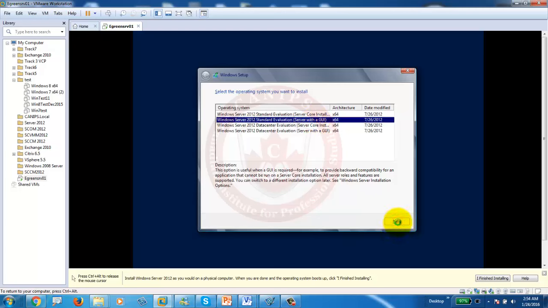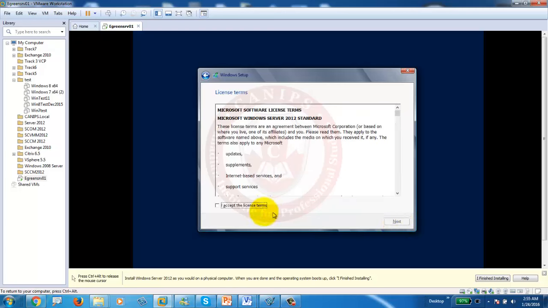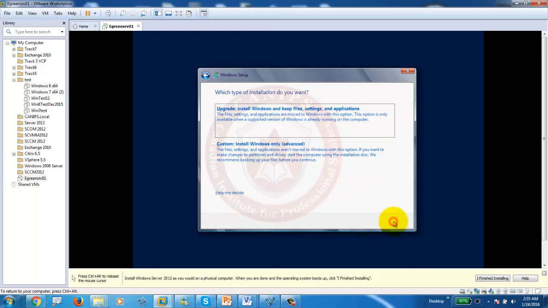And you click next, and then accept the agreement. And here it gives you two options. You can upgrade existing Windows. For example, you might have server 2008 and you want to upgrade it to 2012. You can use this option. But if it's a brand new server, just like in our case, we need to select custom install Windows only.